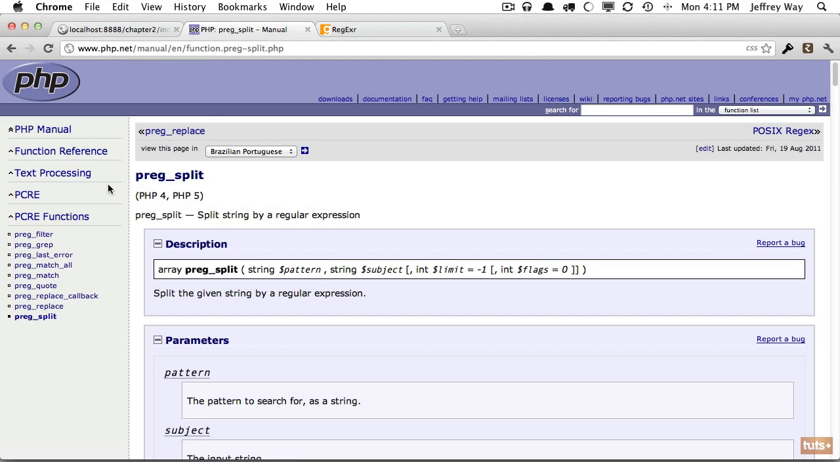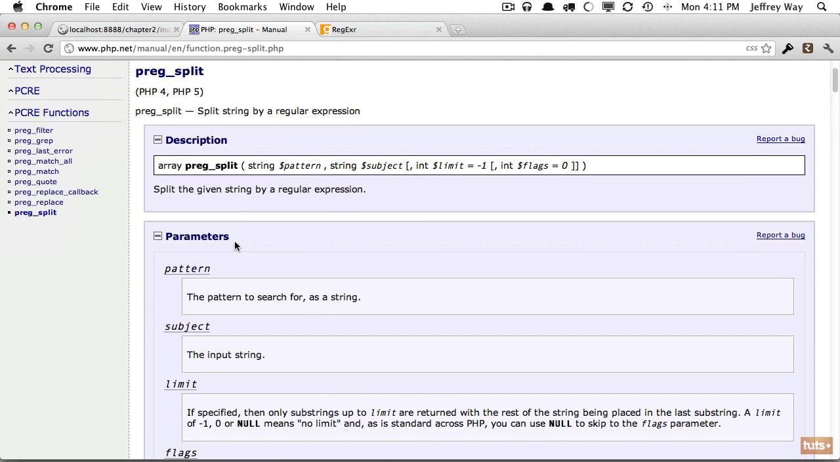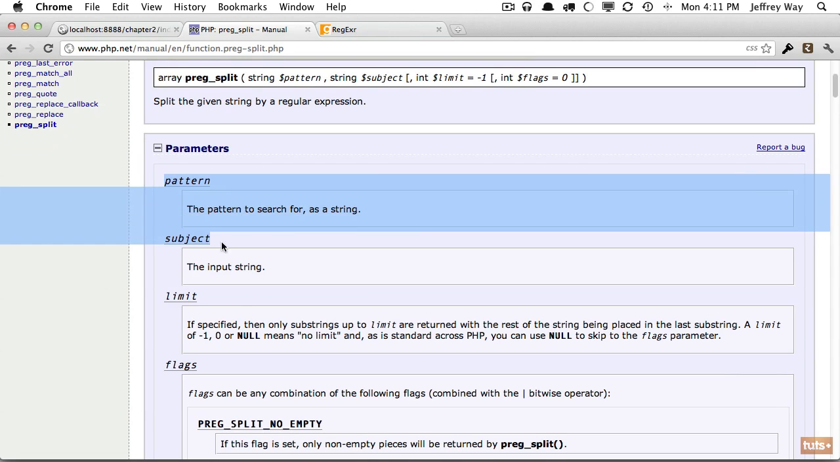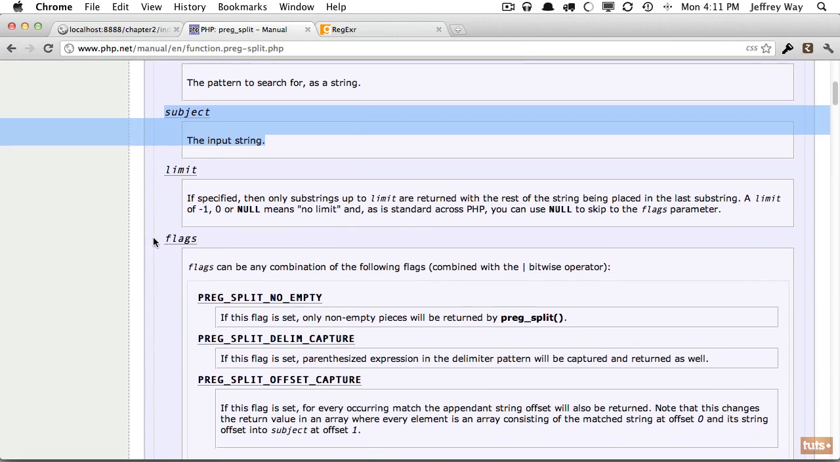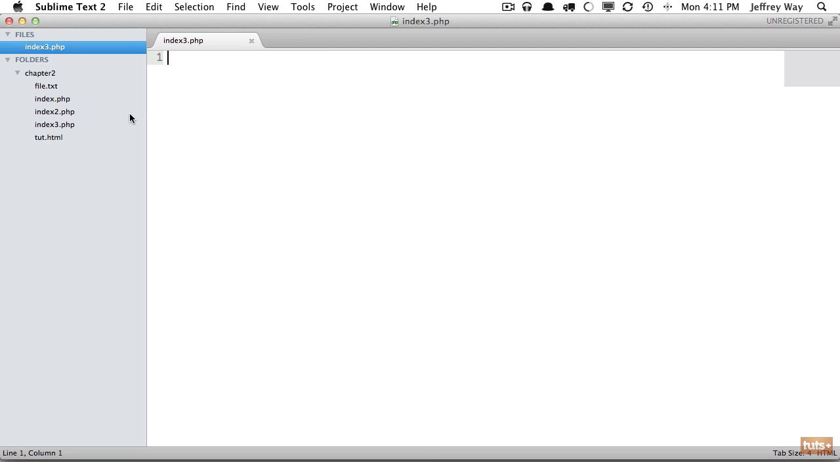The preg_split function is like PHP's explode in that it allows us to split a string up into an array, but using a regular expression as the delimiter. Just like with the other functions, we pass a pattern, a subject, and then we have some additional optional parameters that we can use as well.